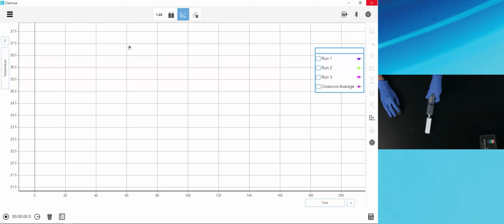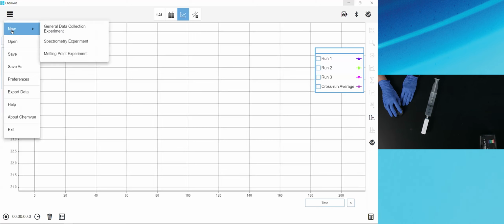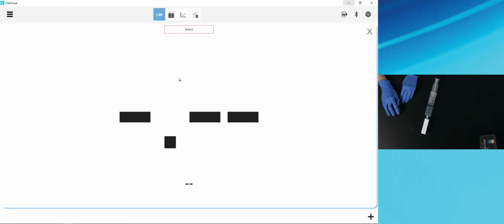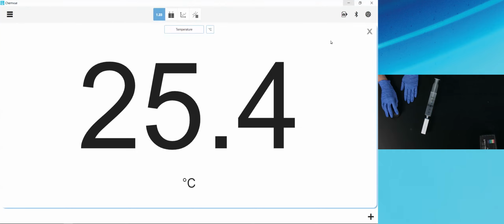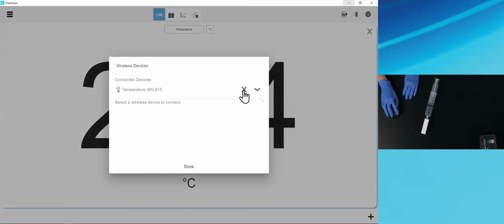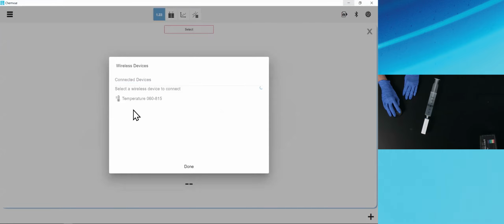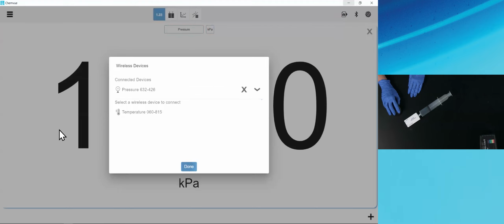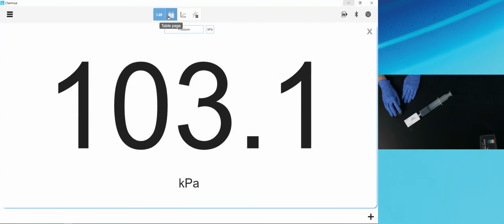So I'm going to start a new experiment in Chemvue. The top left main menu, I'm going to choose New General Data Collection Experiment. I don't need to save my work. And here I am in that screen before. I still have the temperature sensor connected. So I'm going to go to the Bluetooth menu. I don't need the temperature sensor, so I can disconnect it. Now I'm going to turn on the pressure sensor and connect it. Tap to connect. Just like that, we have the pressure connected.